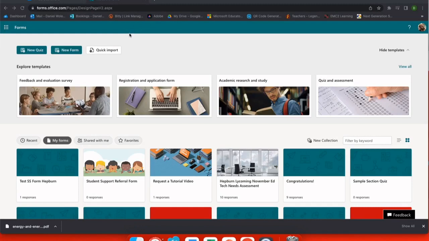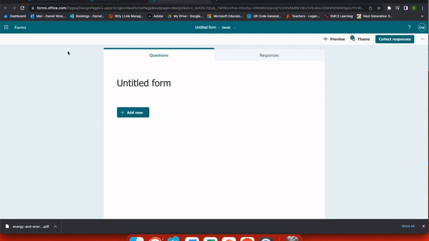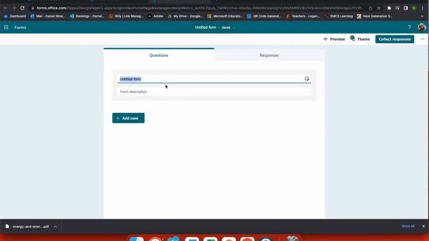Creating forms with Microsoft is an easy way to engage your students and collect feedback. To begin, open Forms and choose New Form. Once you choose New Form, you're given a blank template. The first thing you want to do is save it as something that you can find easily.